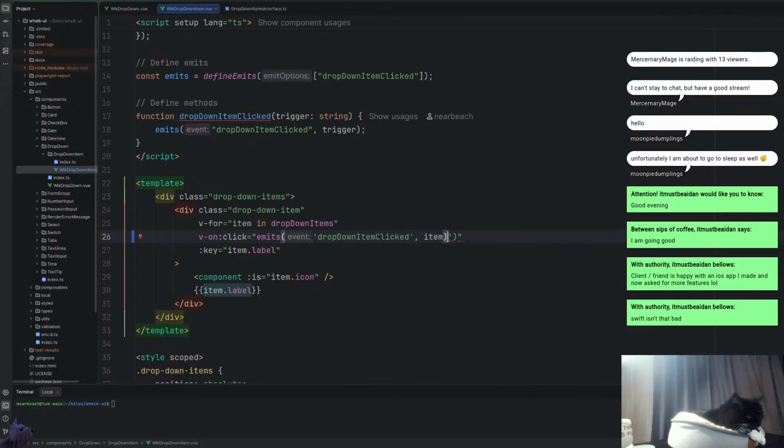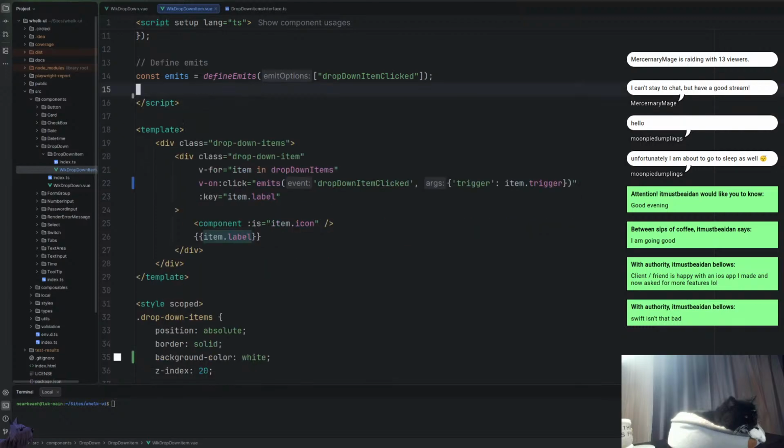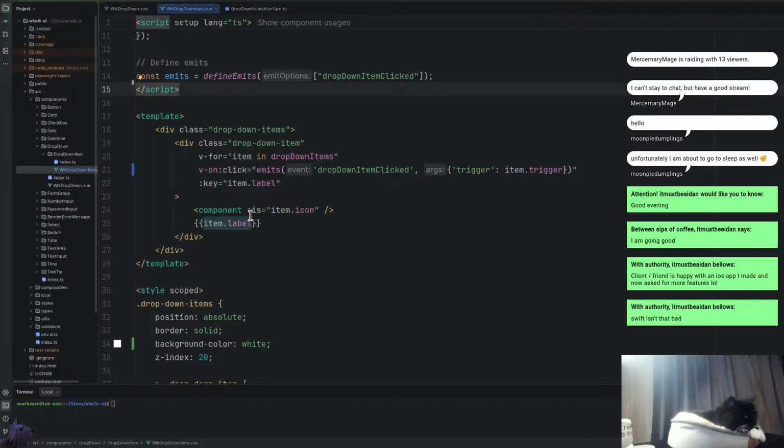Drop down item clicked. In this sort of case, we want to emit the trigger. But what I want to do is put it in an argument in an object like this. This gives us the ability to extend it out later. We'll have trigger in here. We'll have item.trigger like that. And then I do believe that is an extra thing there, and that is an extra thing there. So that gets rid of this up here, so we no longer need that. Less lines, better.